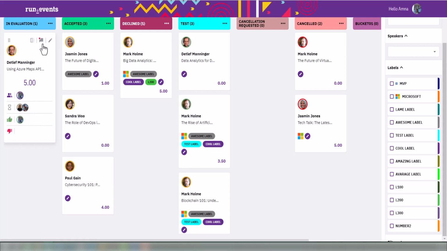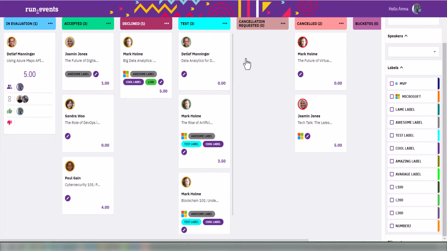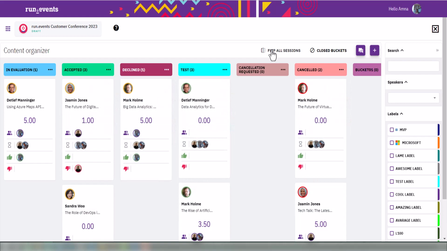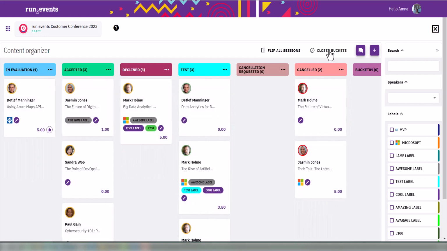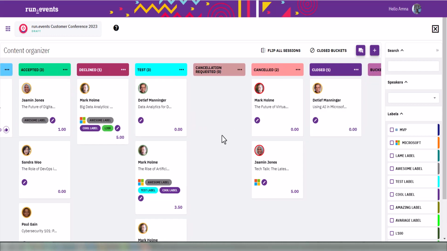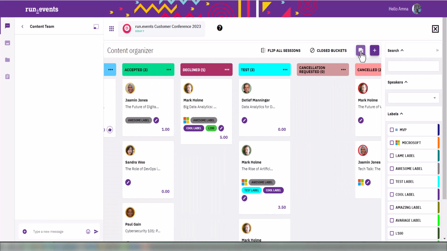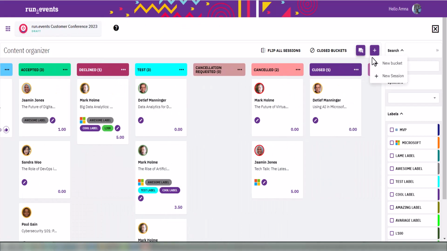Within Content Organizer, you also have a toolbar at the top that contains a few additional helpful features. The Flip All Sessions button flips all the session cards in the Content Organizer, so that you can have immediate insights into session ratings. Clicking on the Closed Buckets button allows you to reopen one of the previously closed buckets. You can launch a chat to have a general chat with your fellow content team members. You can also create a new bucket or a new session.